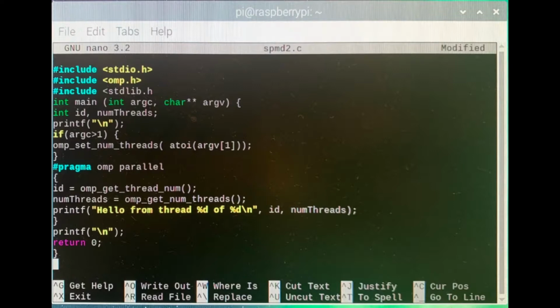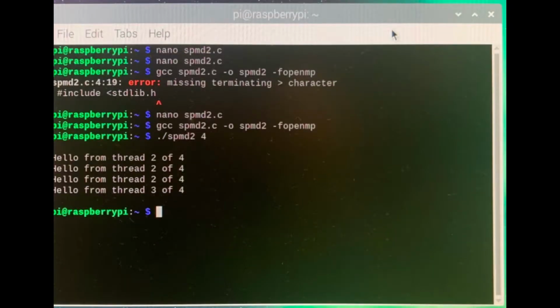We started off by creating a file named spmd2.c, and we basically got all the contents for this file under the parallel programming task. And once we had all the information inside this file and we ran it and executed it, we got outputs that had repeats essentially. So you would see hello from thread 2 of 4, hello from thread 2 of 4, hello from thread 3 of 4, hello from thread 1 of 4.